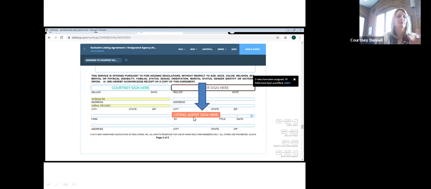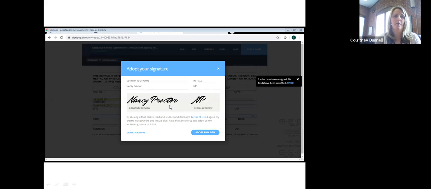At this point, if your form is filled out, everything's complete, and you're ready to sign it, you are able to do that before you send it out to your client. So you would just click on listing agent sign here. Up will come the e-signature. So this is what you had filled out in your profile. So we have Nancy Proctor, that's her signature preview.